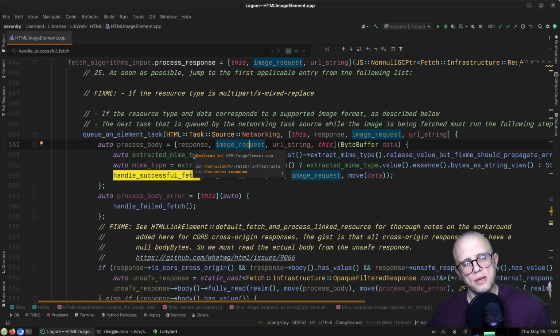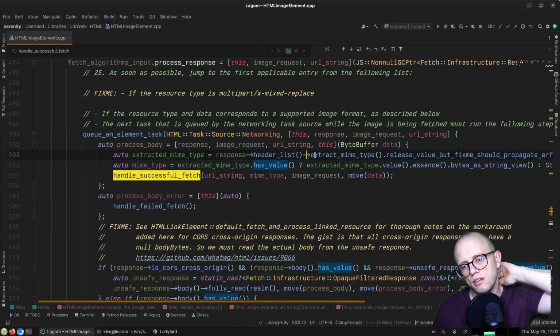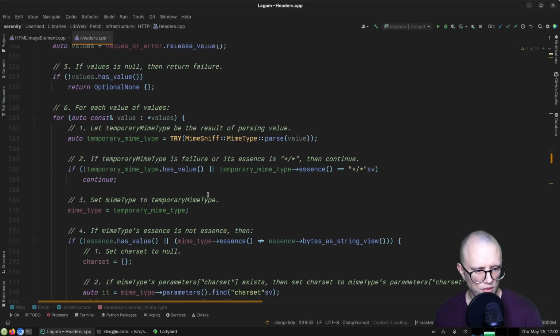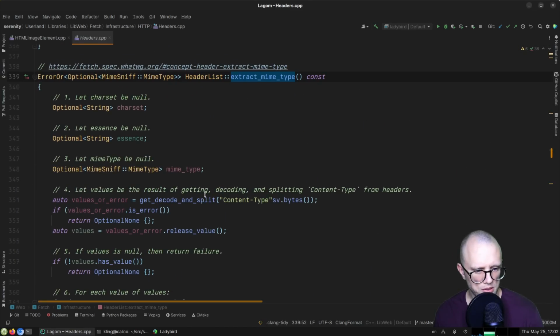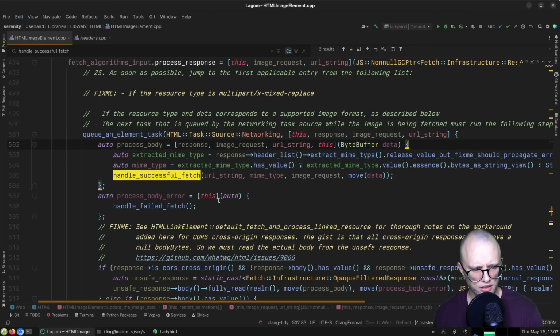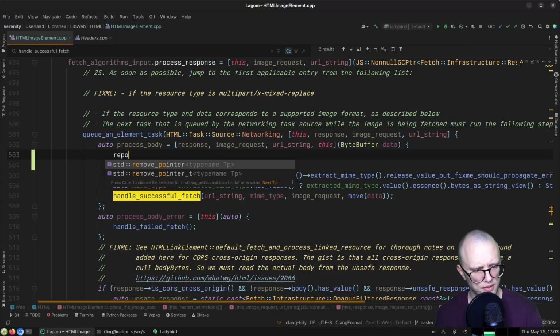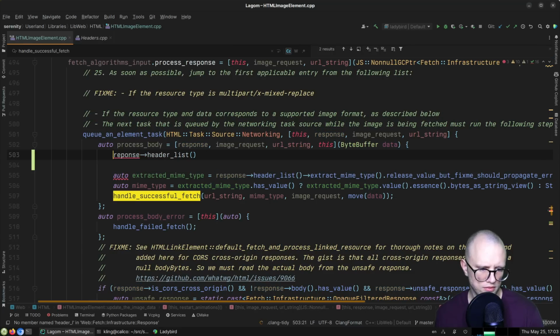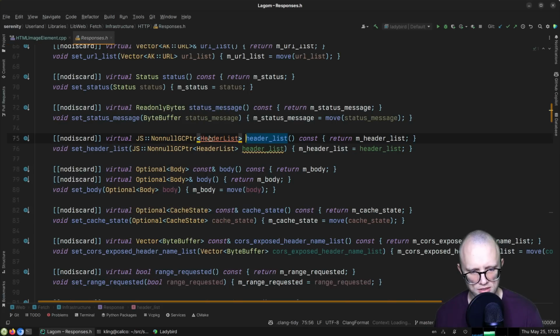Okay, so we're extracting the MIME type from the header list. Get, decode, and split. I guess we should look at all the headers and see what's in there. Can we dump the headers somehow? Response header. Is there like a dump or, I don't know what's in there. I didn't work with this class a lot.